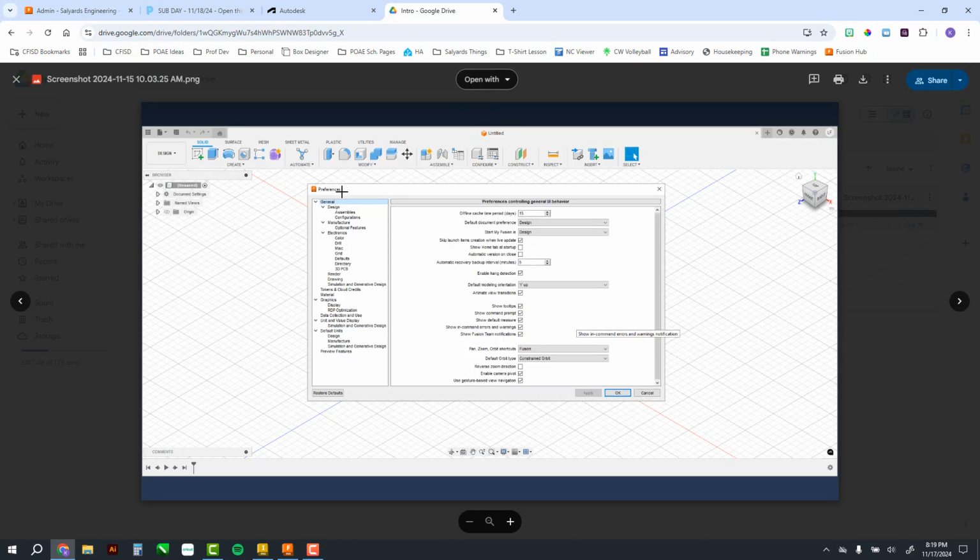Then you get to this. And so we're just in the first one, the General Preferences. There's one thing you need to change here, or two things actually. Right down here in the middle, Default Modeling Orientation. Where it says Y up, we want to change that to Z up. So change that to Z up. So it should look like that, Z up.